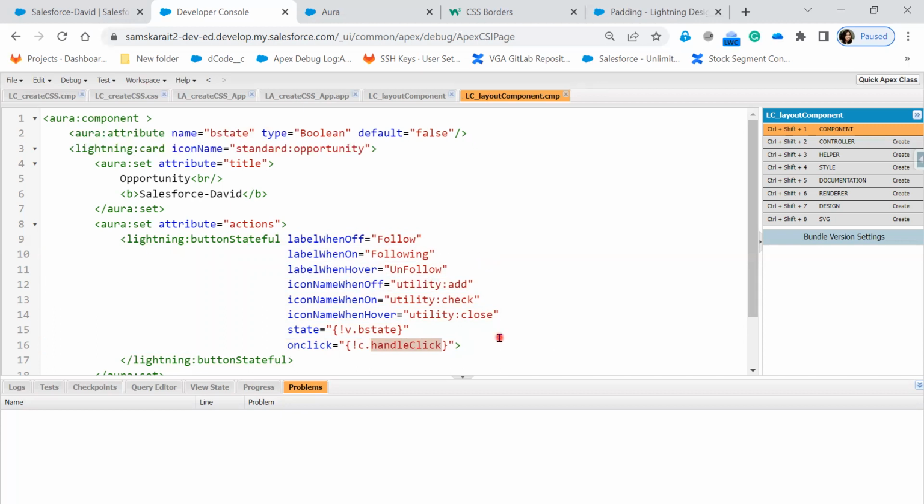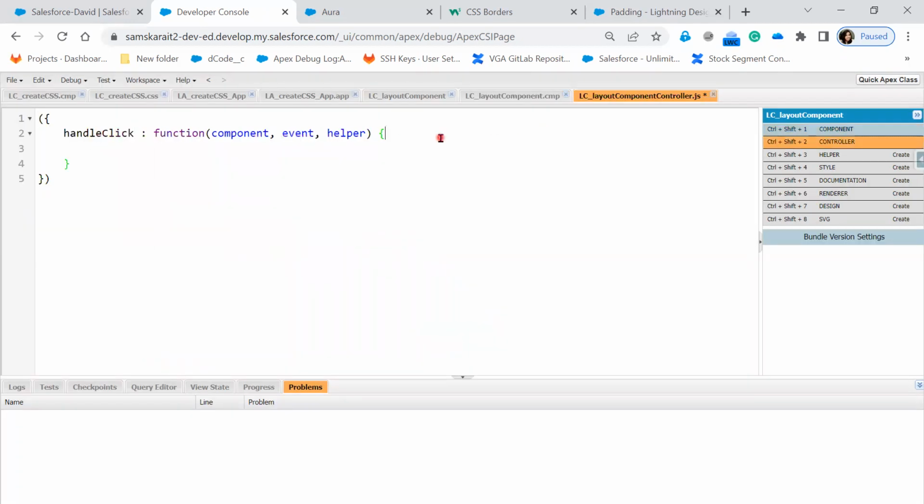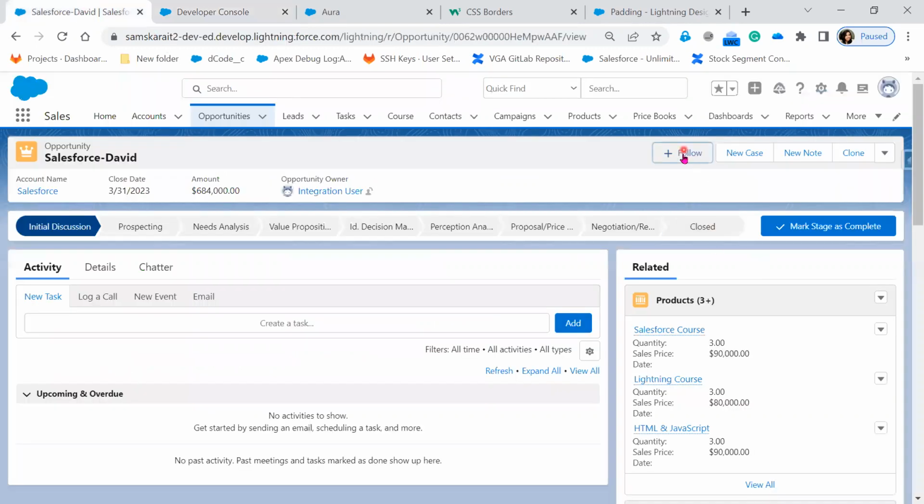Now let's go ahead and write the controller. What do we have to write in the controller? In order to change, handleClick. var v1 equals component.get("v.state"), then component.set("v.state", !v1). That is perfect. Now the stateful is done.